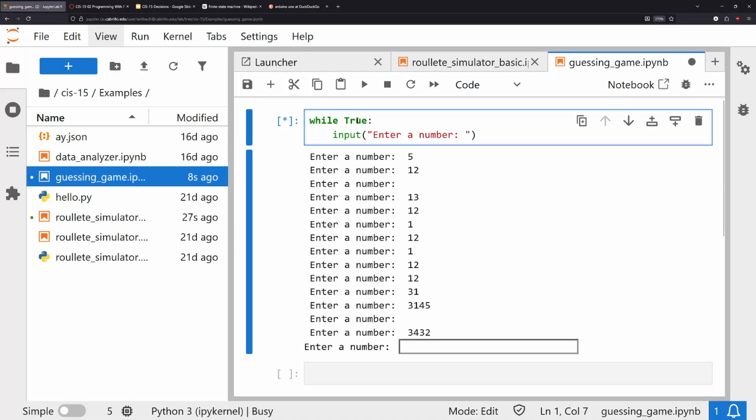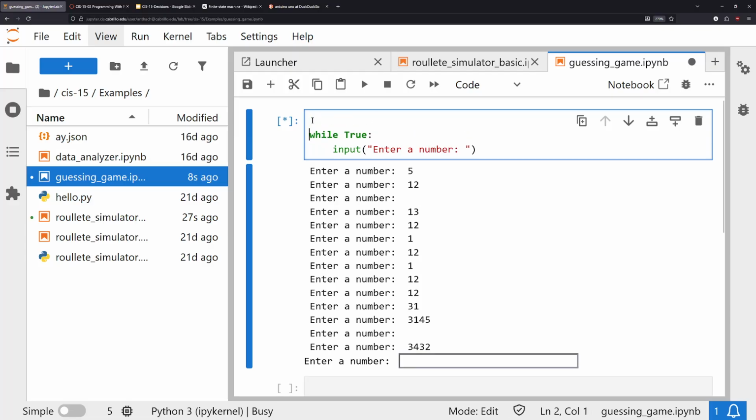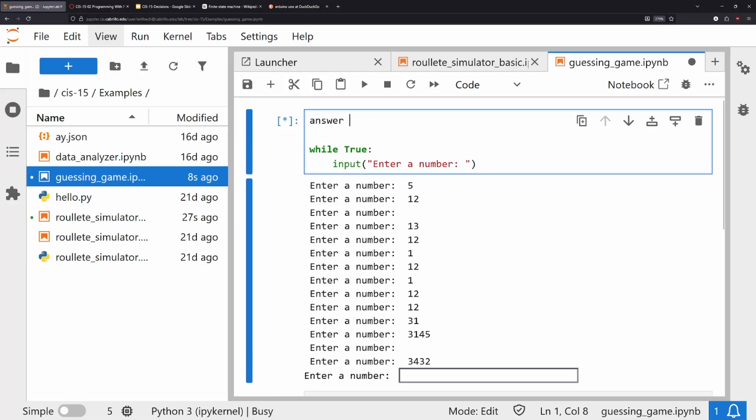If we want to make this a guessing game, we need to give it a reason to quit. So typically with guessing games, there's some magic number that you must guess. So I'm going to go ahead and pretend to generate a random number. Let's say answer is what we want them to guess. In this case, I'm just going to hard code some number here, like 2025. Just keep it small.